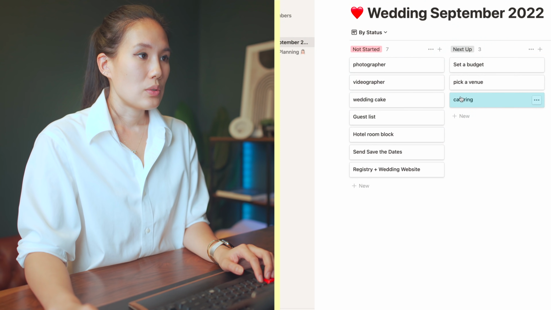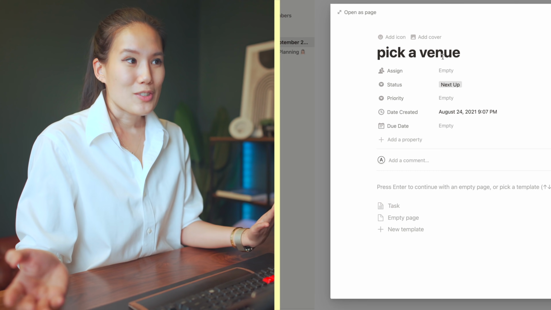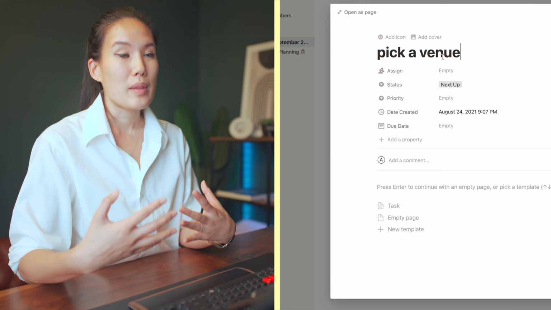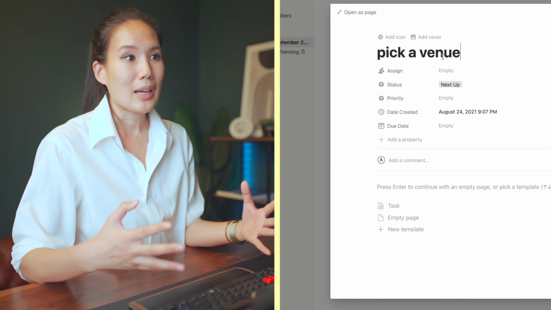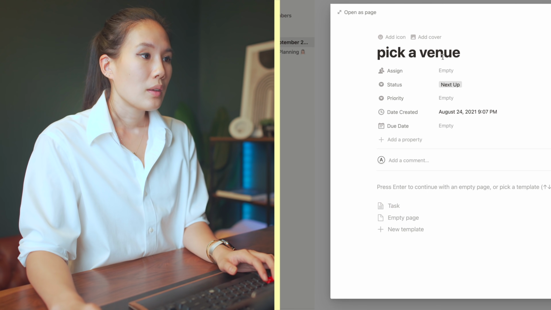So let's go into picking a venue. So we're going to do a little bit of a deep dive into picking a venue because it's one of the big ticket items and you want to spend more time. And you're going to have a lot of data points from different venues that you're looking at.